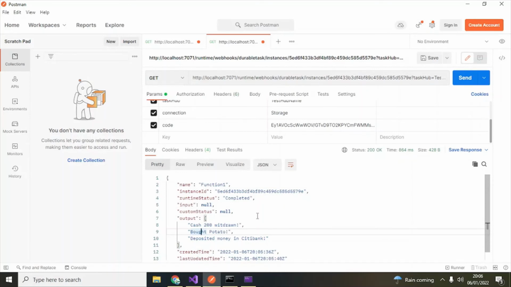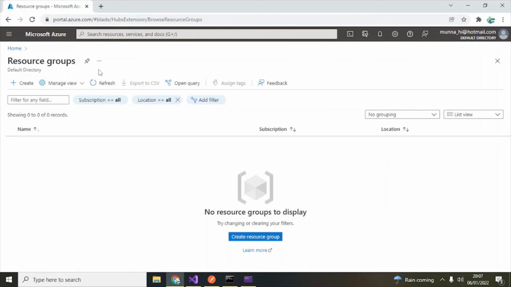So that's a simple thing, but everything is happening in our local. Now what we will do, we will deploy it to Azure, and then again we'll see whether we are getting the same response or not. So let's go back to Azure. You can see here the resource group, there is nothing, it is blank right now. This is my portal, this is my login.